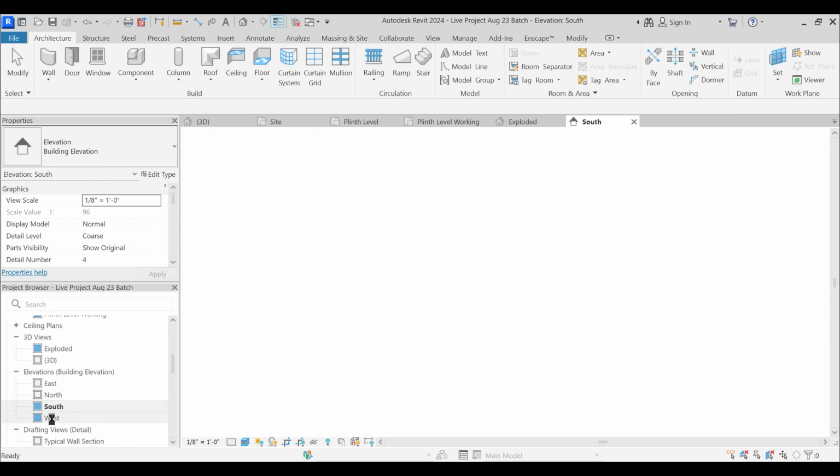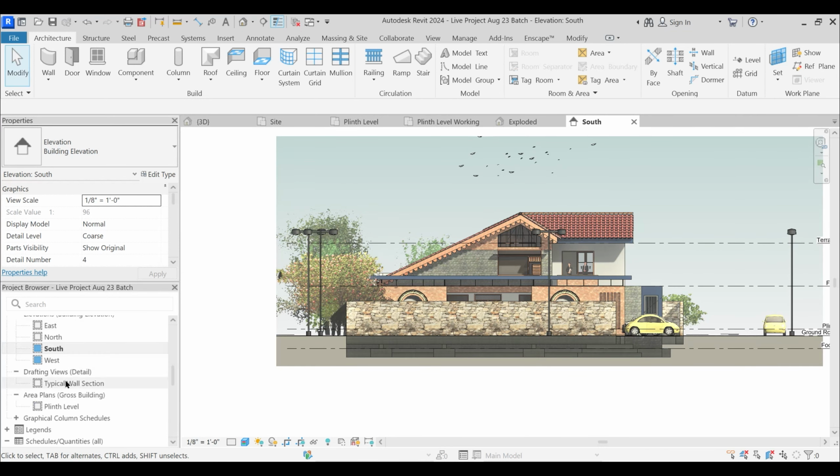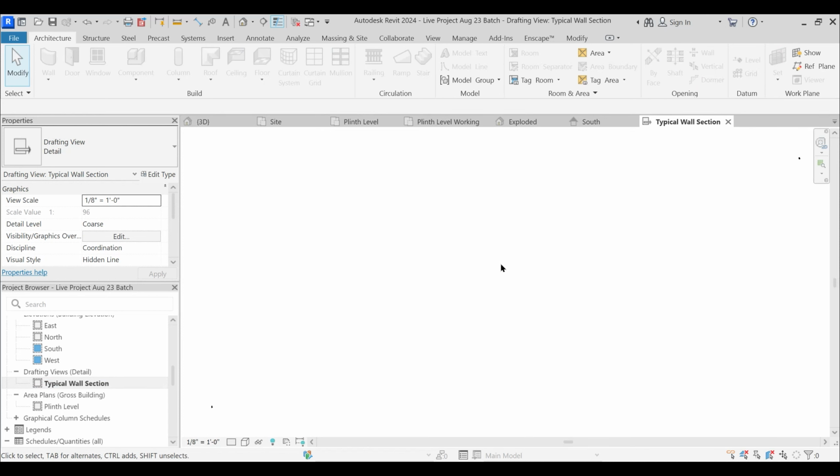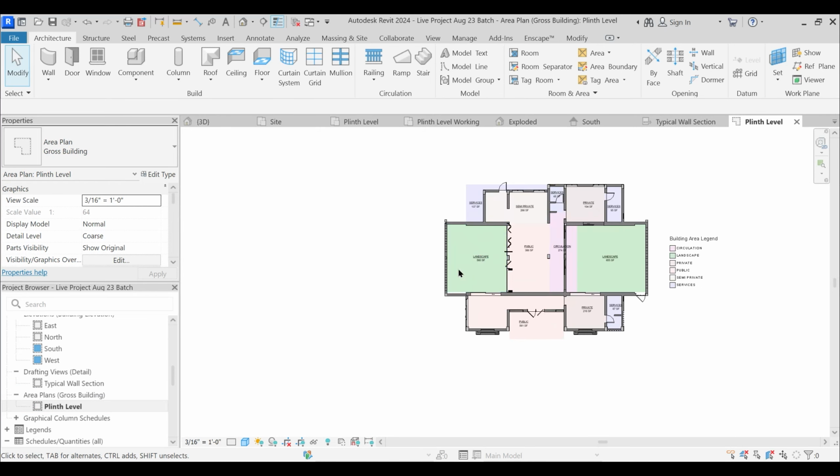It will take a bit of time to regenerate. Just stay tuned. Fine. So this is the presentation elevation. Then you have the typical details that we drew, the typical wall section and everything. Fine. Then we have this area gross plan, everything in one place on one platform.